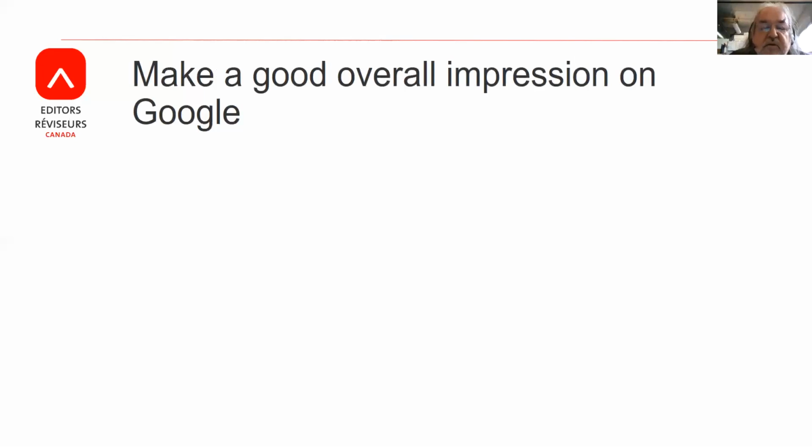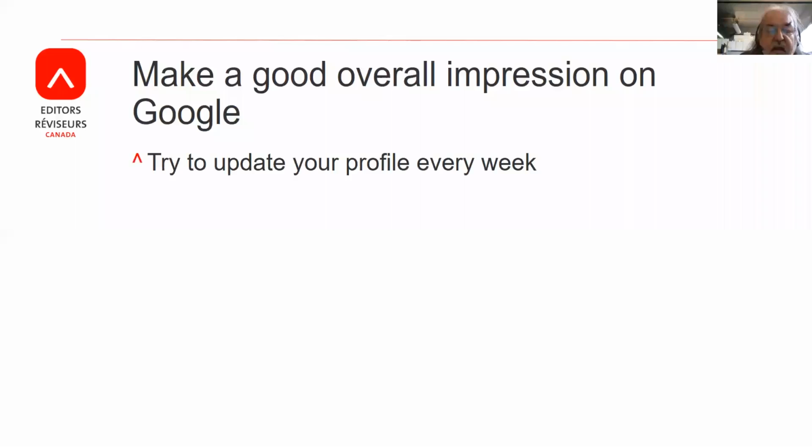Think of how you look on Google. So Google yourself, or Google your name plus editor and see how you come up. A key point, Google refreshes really frequently. And if it sees a page that hasn't been changed in weeks or months or years, it will see it as a dead page.